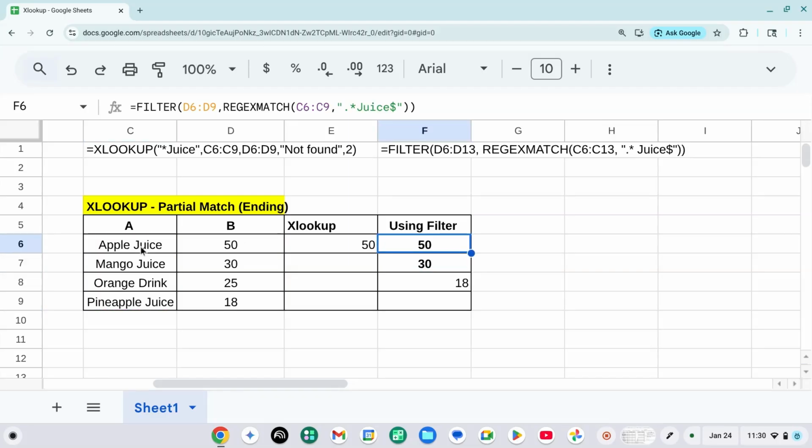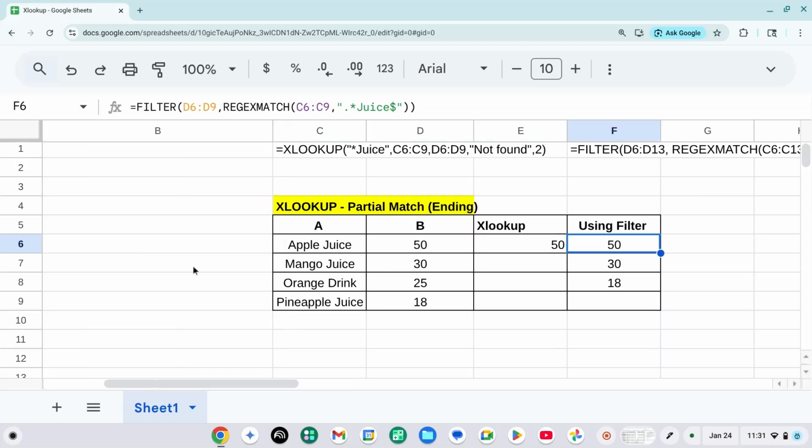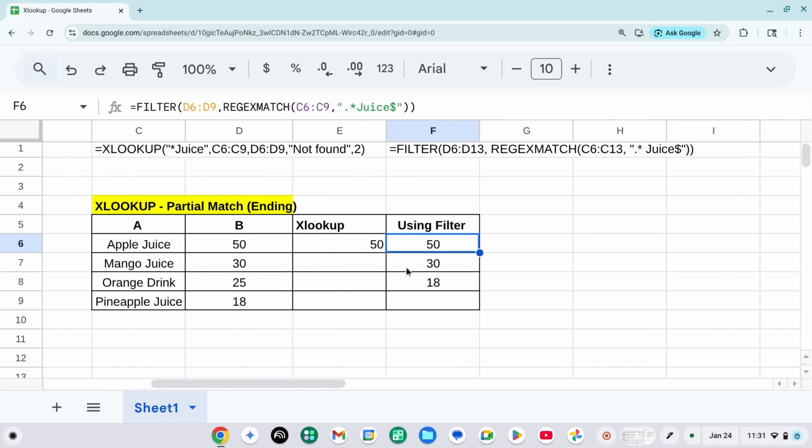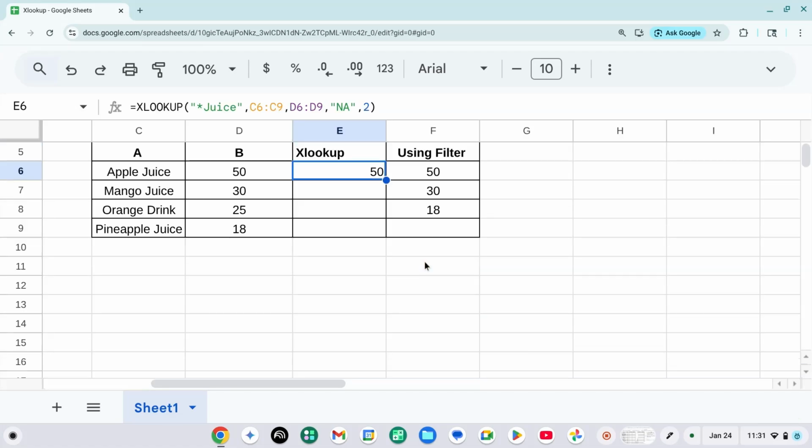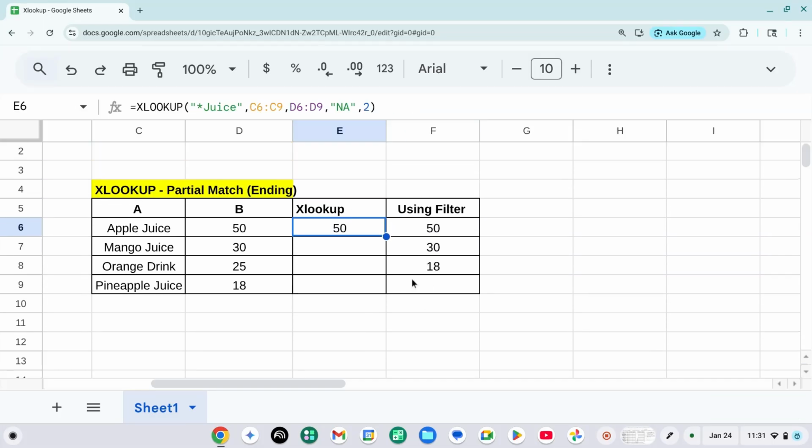Now we can see the results are pulled out as 50, 30, 80. You can see apple juice, mango juice, and pineapple juice. The results are 50, 30, 80. So this is how you can extract the numbers from your dump.